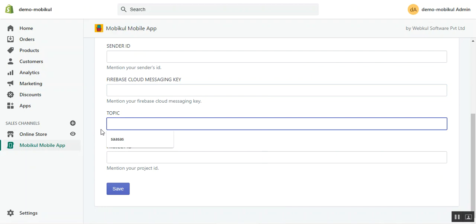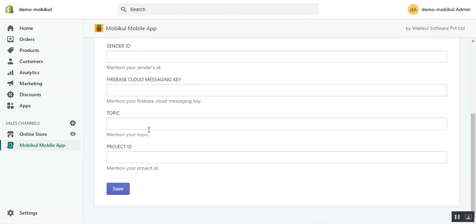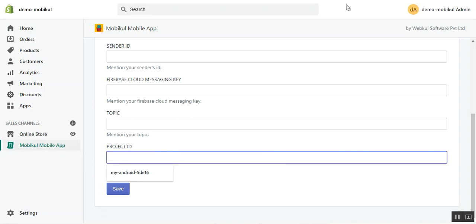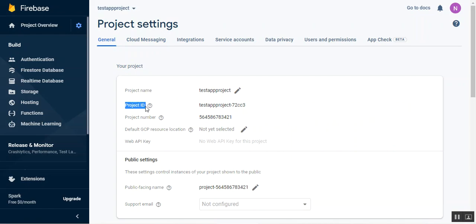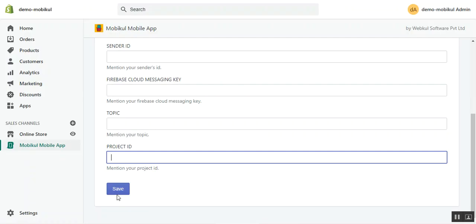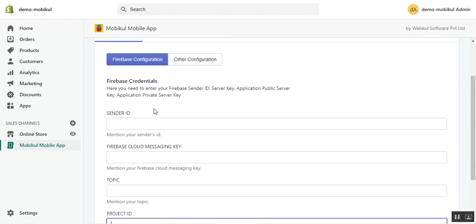Then you need to set up the topic, and this is basically a unique topic for the Firebase itself. So you have to type that in, and you have to mention your topic. And lastly, we have the project ID, and to get the project ID, we'll just go to the general, and here we have the project ID, and this needs to be copied and pasted here. And thereafter you have to tap here on the save button to save the Firebase configuration credentials there.